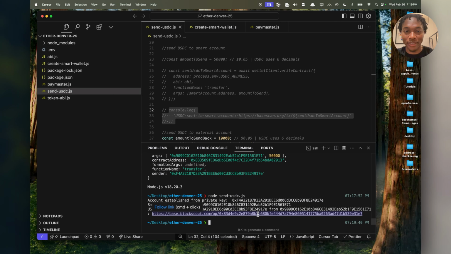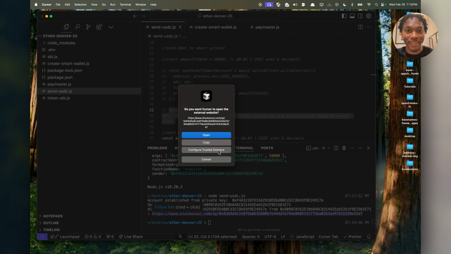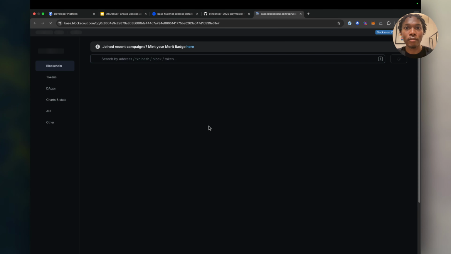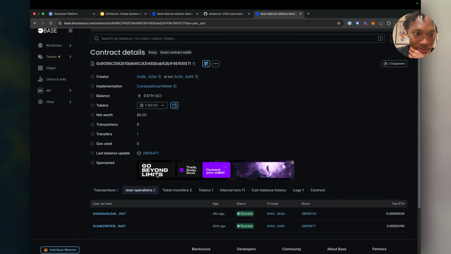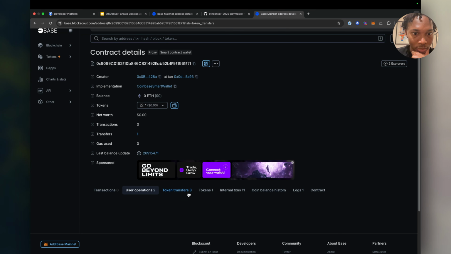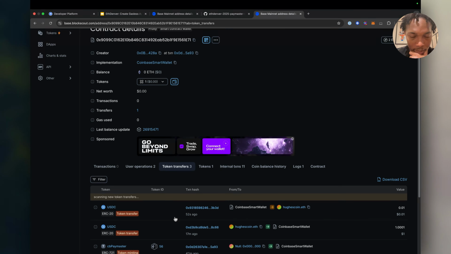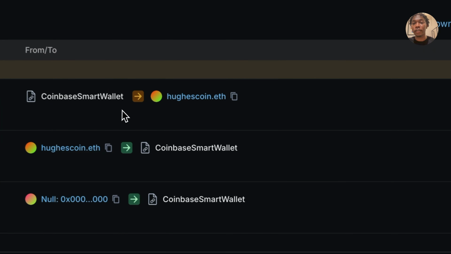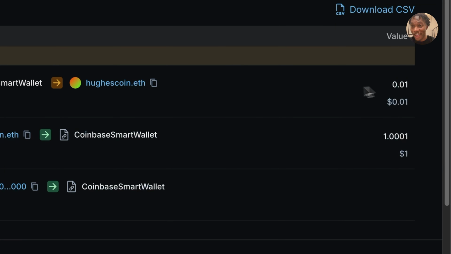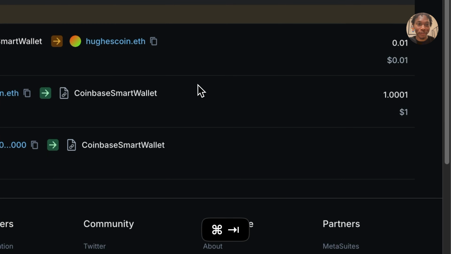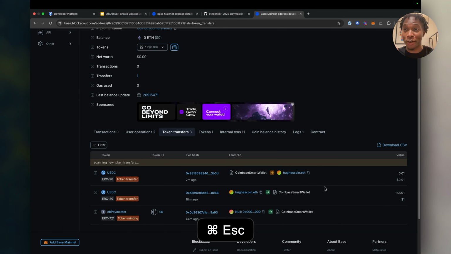Awesome. Looks like we did it. Let's see if it worked out. So click open, and let's see, second user operation 46 seconds ago, and it was successful. Token transfers. Okay, so it looks like we sent a penny, and we want our full $1. So let's go back to the code and update the amount that we want to send.